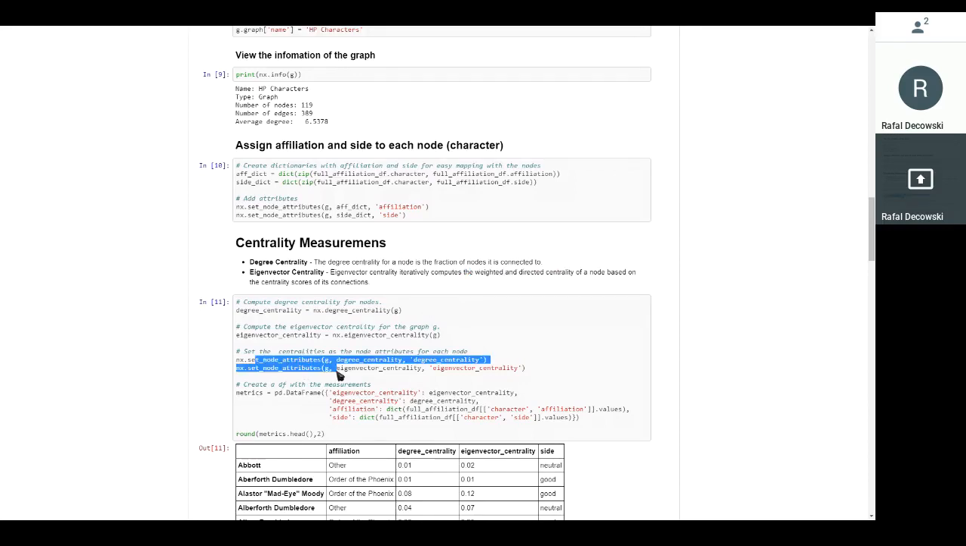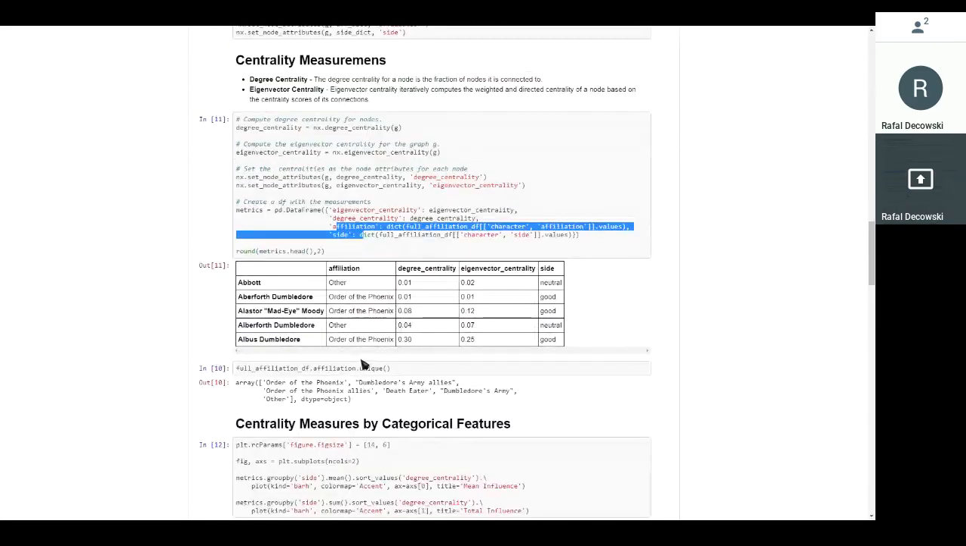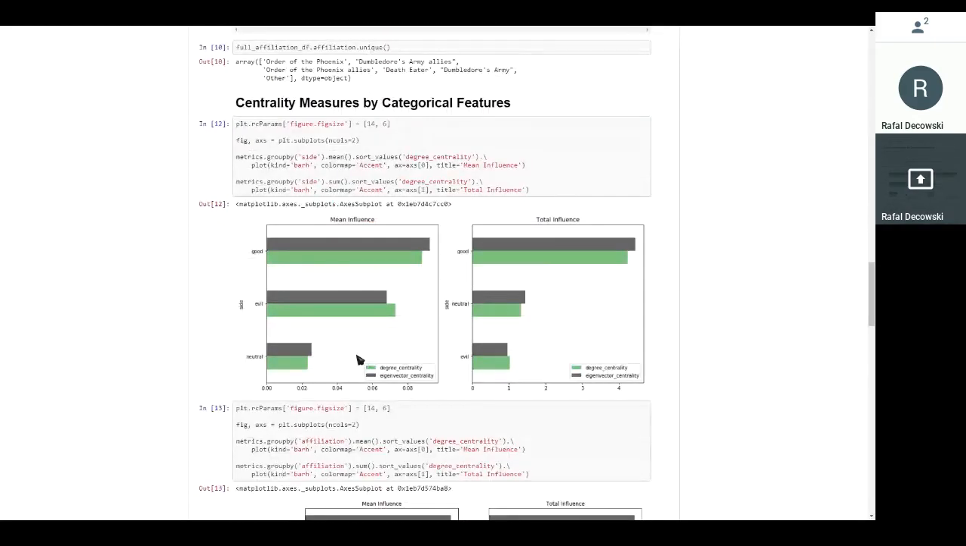So we set the attributes, but we also create a data frame with our categorical variables, affiliation and side, and the contents are here. Now we can aggregate the mean and the sum of the values and compare them. And this is what we end up with. On the left side, you have the mean, or the average influence, and on the right side, you have the total influence.